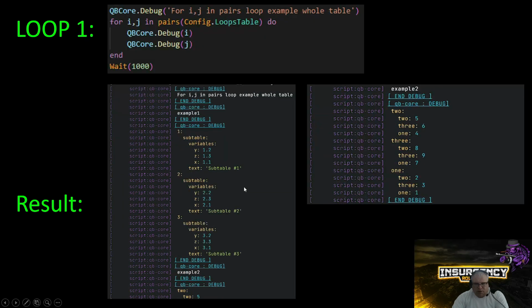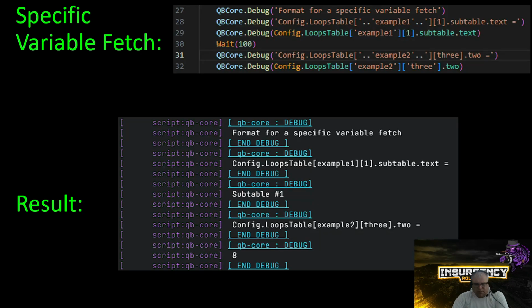You can pause this when you watch it back and see how it works. That's how for ij loops work.